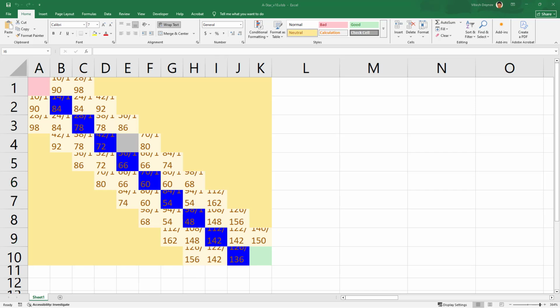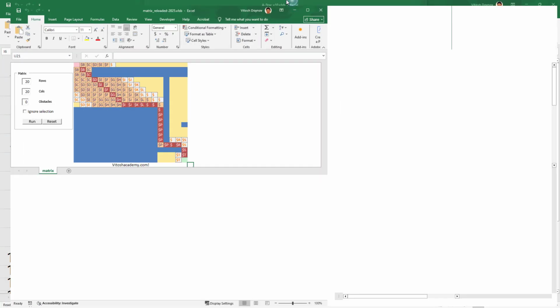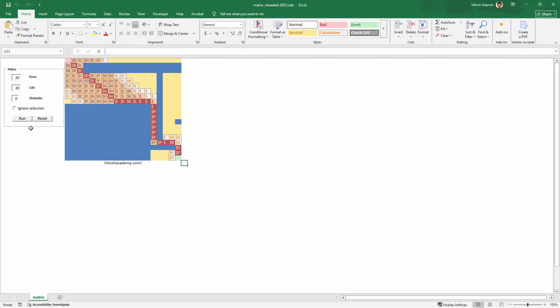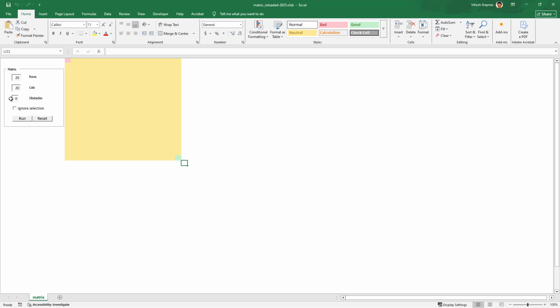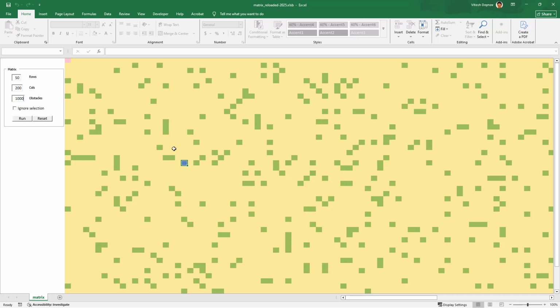So back to the point, I'll put the whole Excel file somewhere. It will be without a password, so it will be okay. If you want to play with stuff here, it's kind of nice. You can change the number of columns. You can put something like 50 and 200, reset. You can say I want 1000 obstacles, reset.